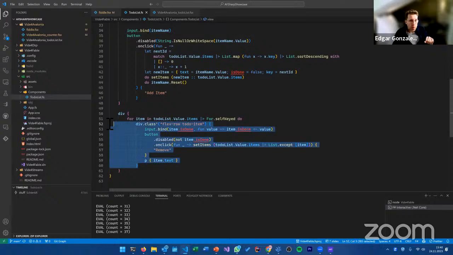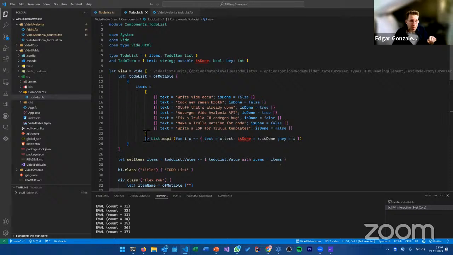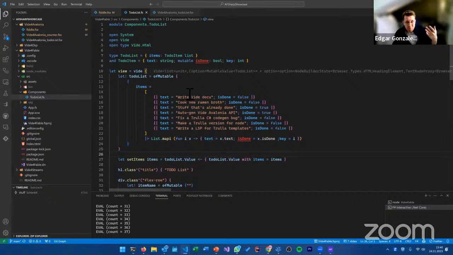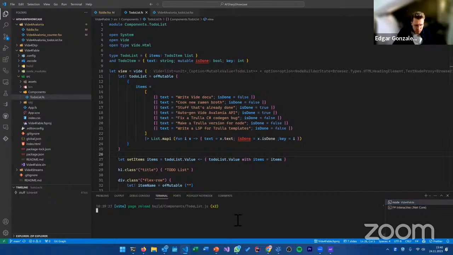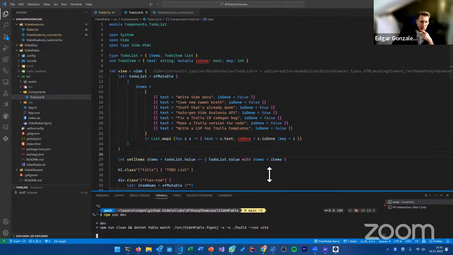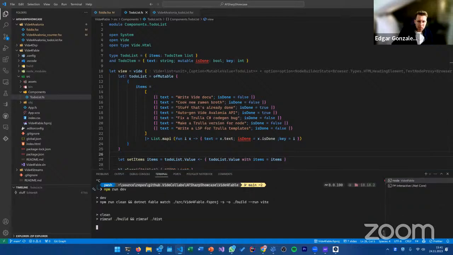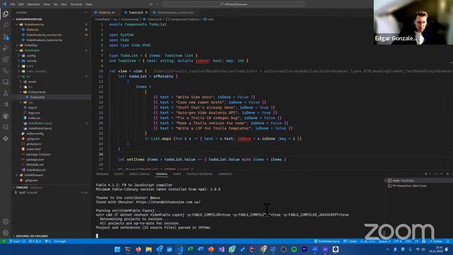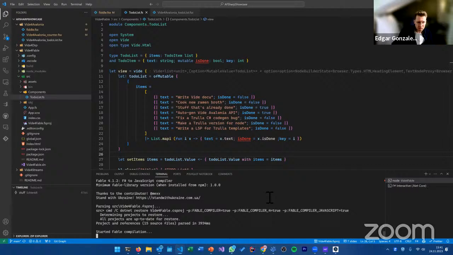Here we have our for comprehension, and we define our state up here, our to-do list, and so on. So once you understand one thing, you understand everything. And just as a small proof, to see how this is working, I just compile the Fable app now, and let's have a look if our to-do list is running as we expected.